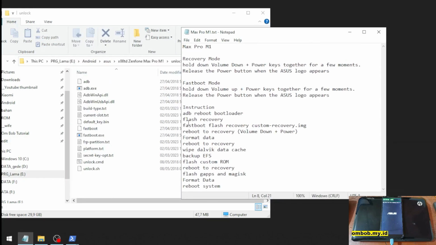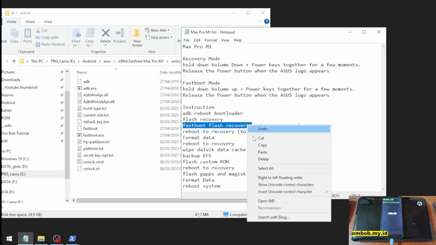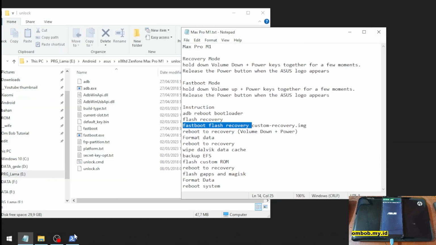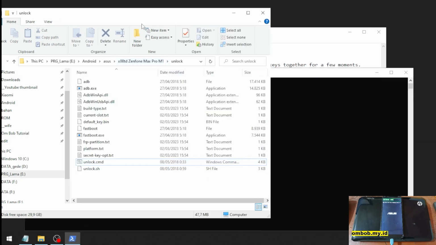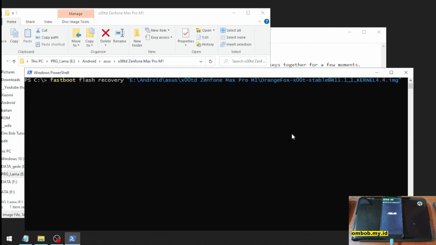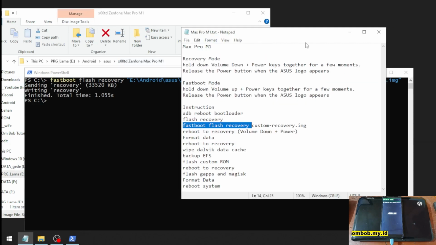Now let's flash the custom recovery. It's like usual, there is nothing strange about the command. Okay, let's copy this one. Open the CMD, and we're going to use the orange box right here. Just click and drag the file, and then we need to go to the recovery manually. Okay, so recovery can be accessed by pressing the volume down and power button. Release the power button when the Asus logo appears. Okay, let's try it.